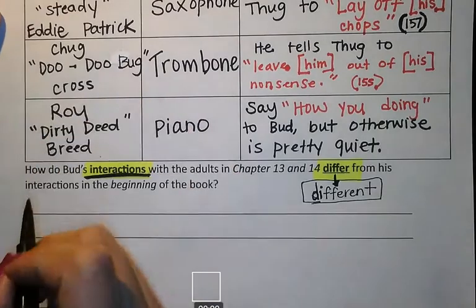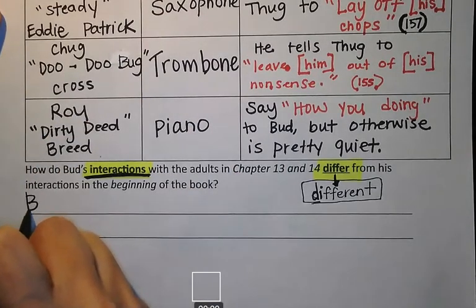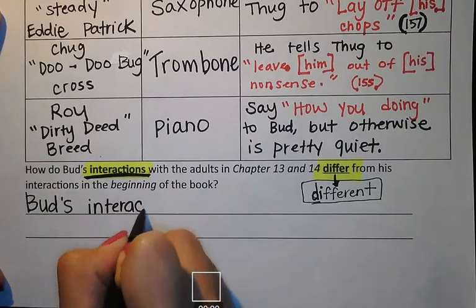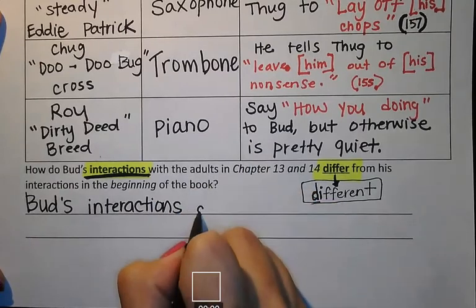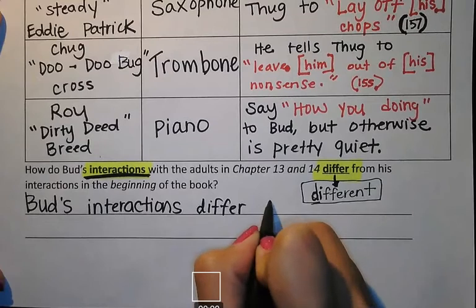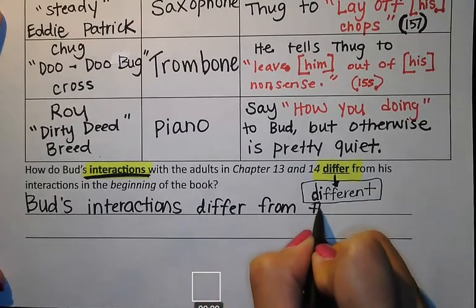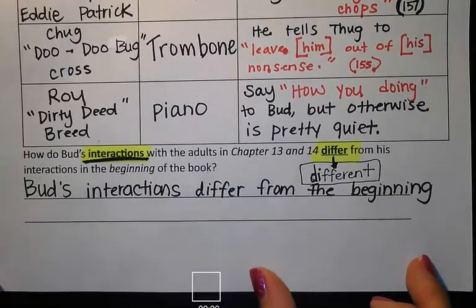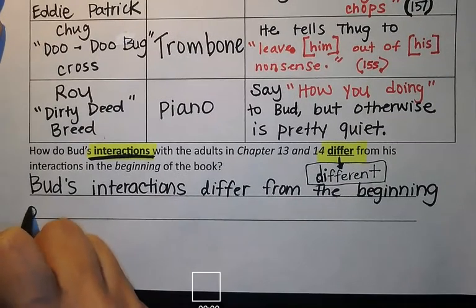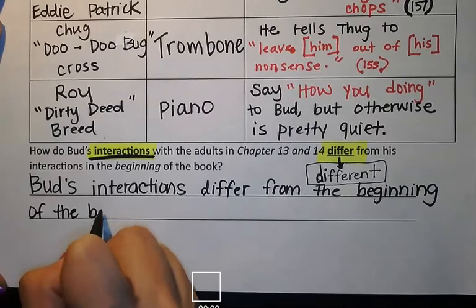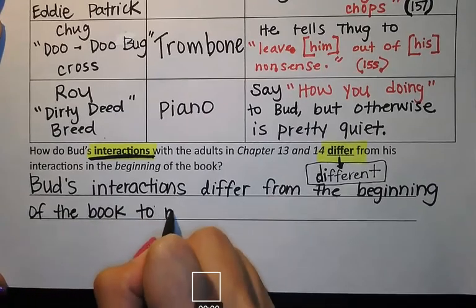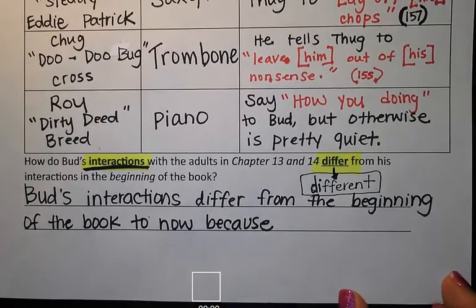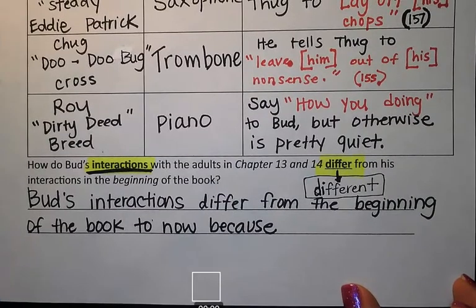So if we're going to start off our sentence, we can say, capitalize that B for Bud's: Bud's interactions differ from the beginning of the book to now because what? I'd like you to pause the video now and continue your sentence.